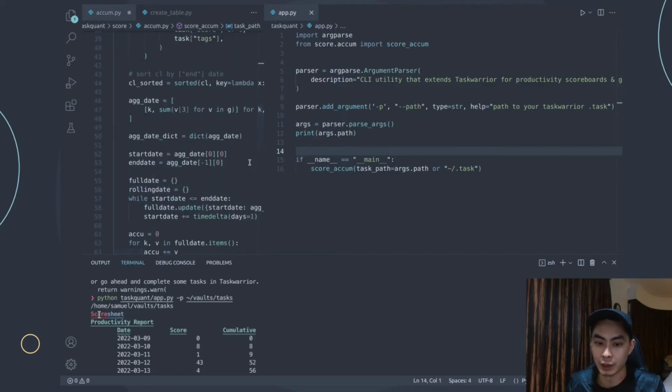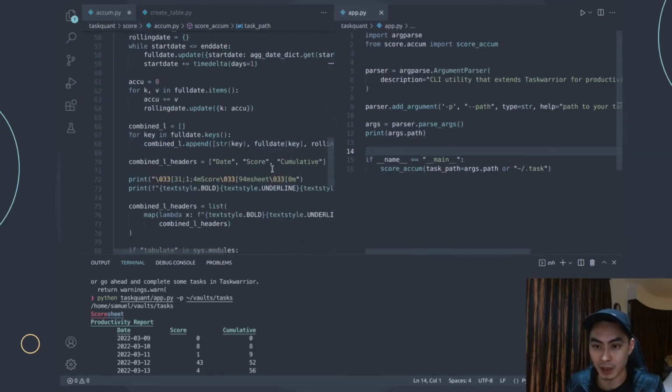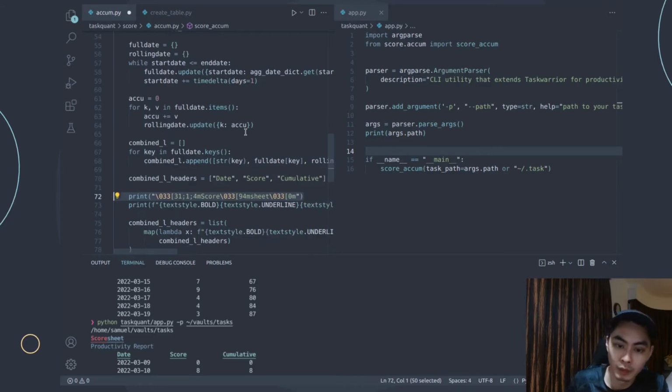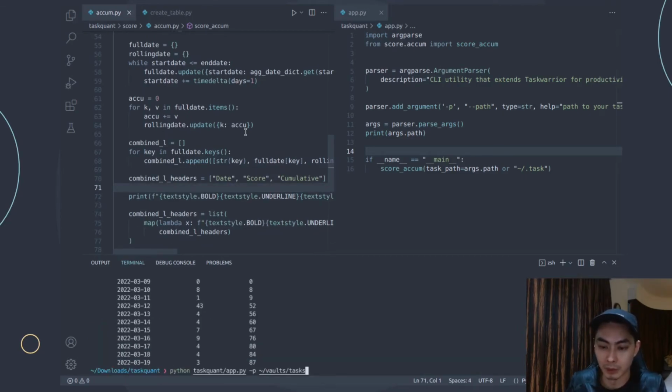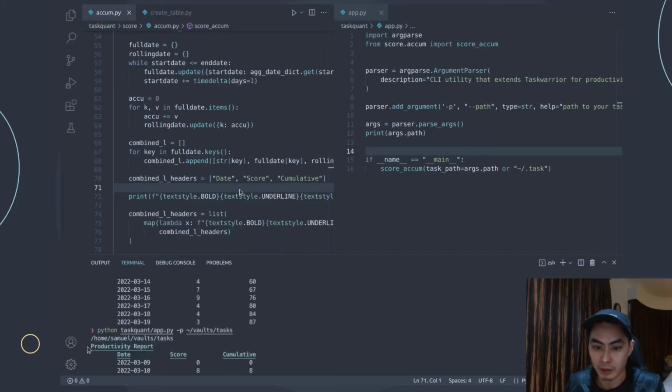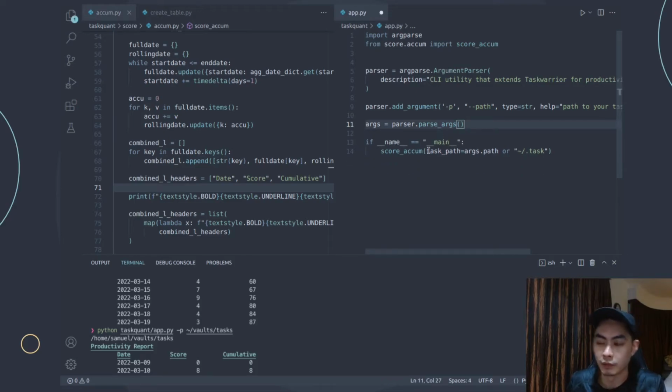Let me really quickly go and change up the score sheet and productivity report. I think it's kind of redundant to have both of them. So I'm just probably going to remove one of them and just keep the second one. And now if we go down to the terminal and run that again, we'll see that there is only productivity report. So this is kind of all we need. And there is also the path here that is printed out for us. So this is probably something we don't need now. We could remove that. And that's kind of it.